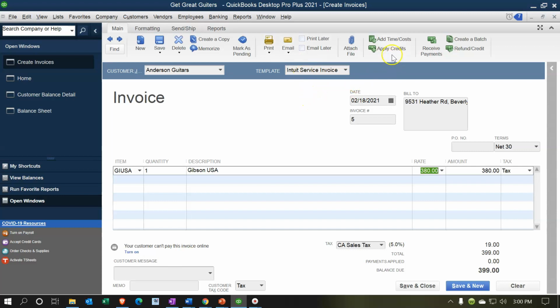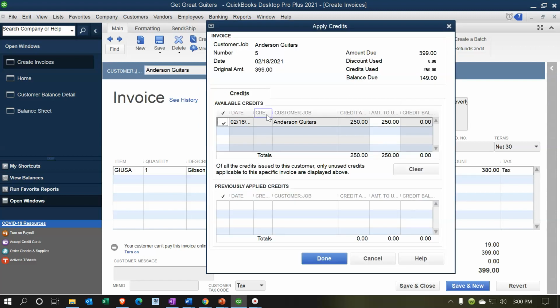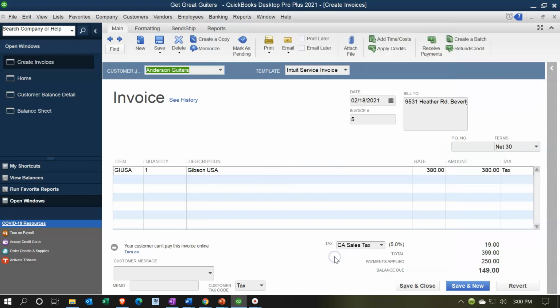We want to apply the credit to it now. So I'm going to go up top in the main section, the main menu section, and select apply credits. The changes in this form must be recorded before, so I'm going to say, yeah, go ahead and save the changes beforehand. And then here's the credit that we have. So there's that advance payment of the $250. That's the available credit. That's the only one we have here. That's the advance payment that we got before we issued the invoice to kind of lock them in to the sales process. So we're going to say done, and there we have it.